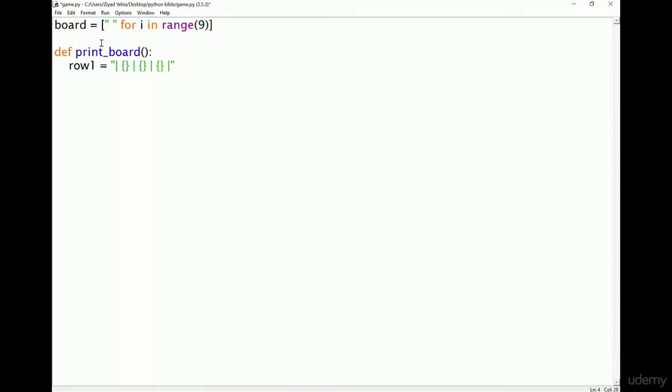Now, in each of these, this is going to be the first space of the board. This is going to be the second space of the board. This is going to be the third space of the board. So to do that, I'm going to format board 0, board 1, and board 2. Okay, so that's row 1 as a string.